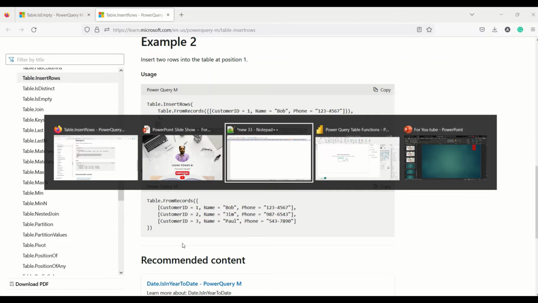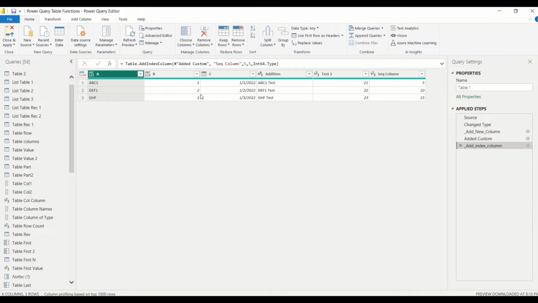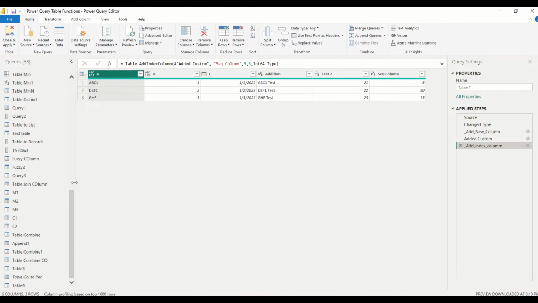I'm going to Power BI, and I am on the report view right now. Under the Home tab we have the option Transform data. This will take us to Power Query, and this is the same file I've been using for quite some time in my videos on table operations. I have one table here which is already there. Let me check whether this table is empty or not.